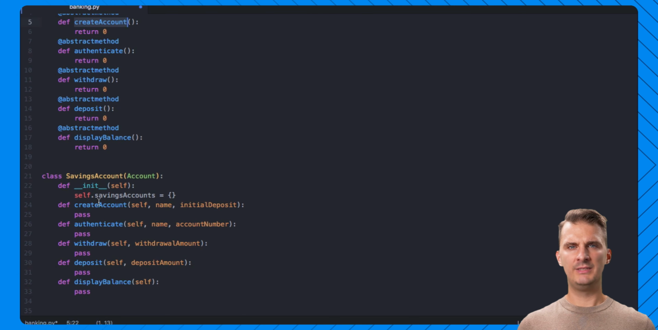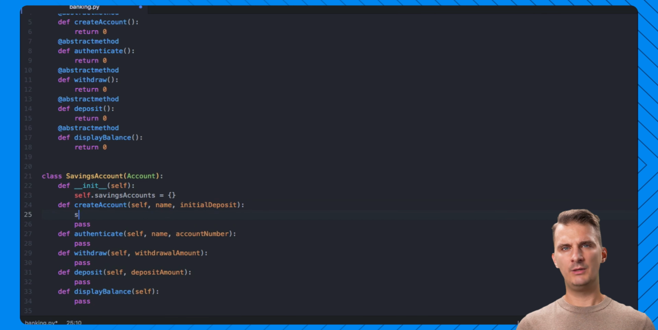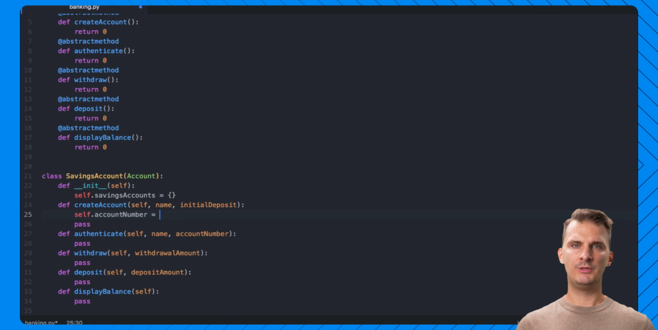Let's start with the first method, create account. Now at the time of creation of an account, you need to generate a random 5-digit integer number which will be the account number for that user. So let's do that first. So let's have an instance attribute called account number which will hold a random 5-digit number.